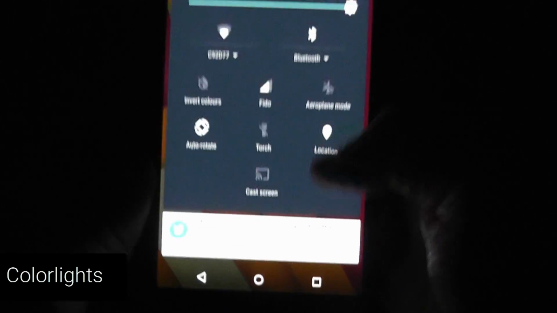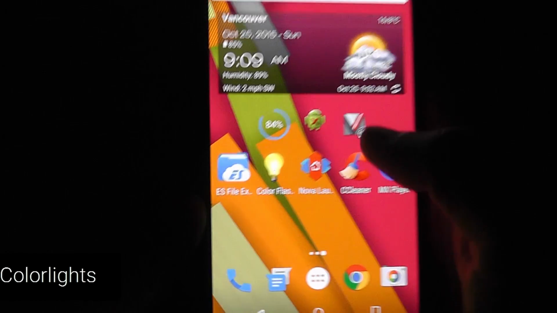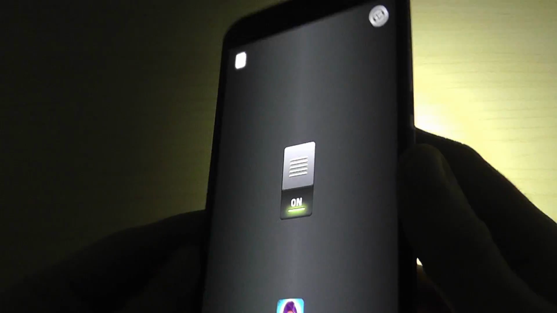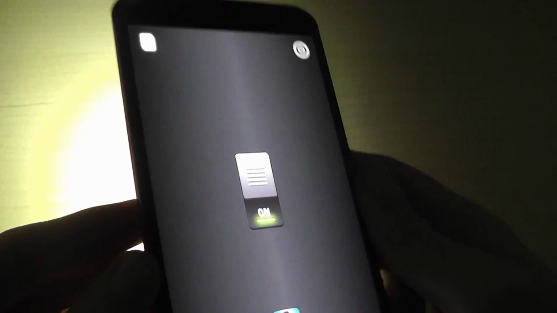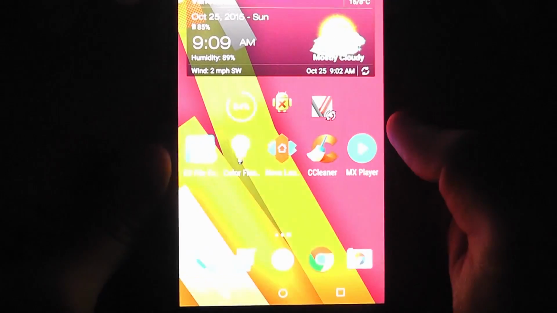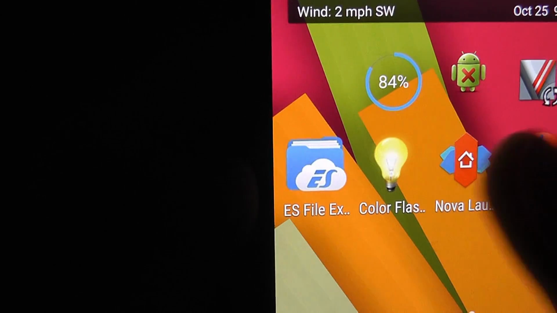So if you don't have a pre-installed torch button or widget that comes with the device, give Colorlights a try for two reasons. First of all, it has a nice icon that looks like a light, and when you launch the app, it automatically turns on a torch, so it works like a widget. A very simple app indeed, but it goes on my device almost immediately.